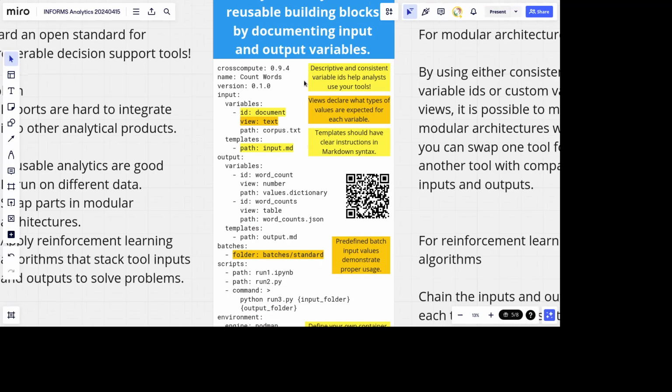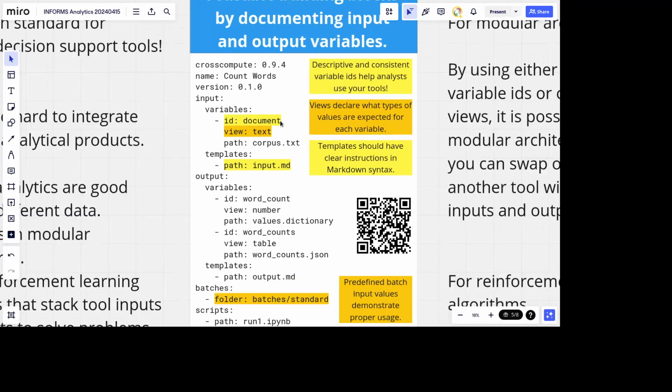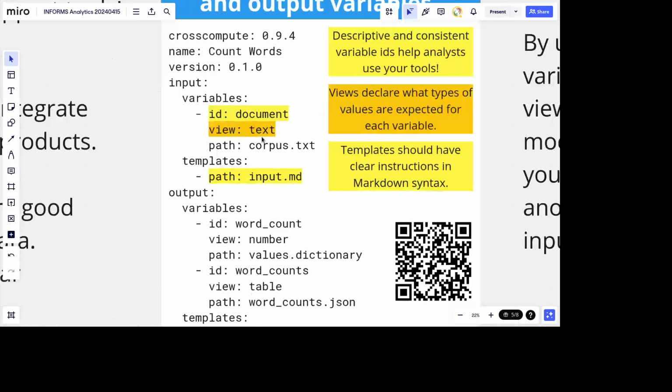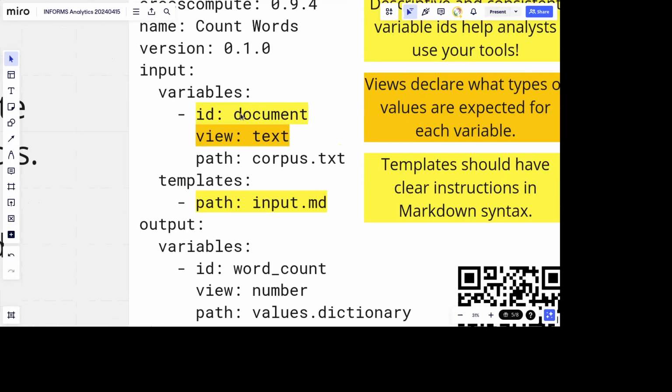The most important thing is to document your input and output variables for your script. Each variable should have a defined ID, view, and path. Using descriptive variable IDs helps future analysts use your tools.